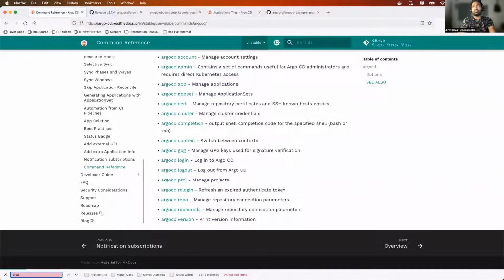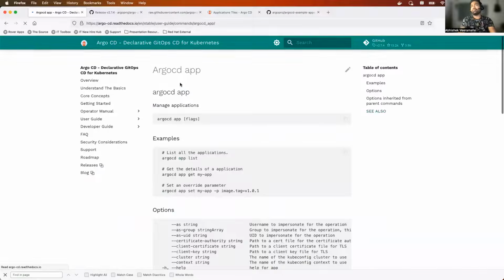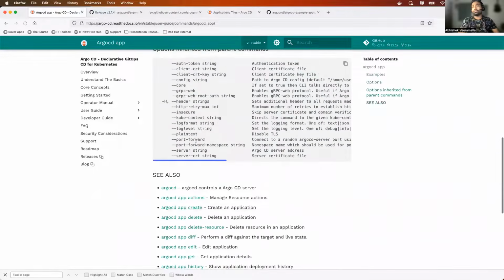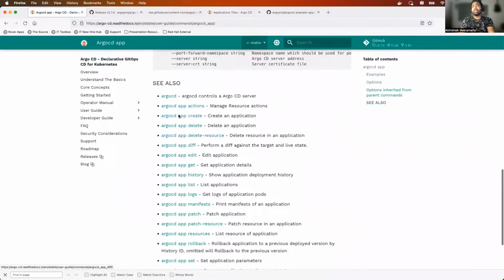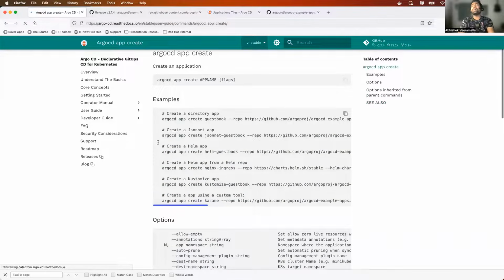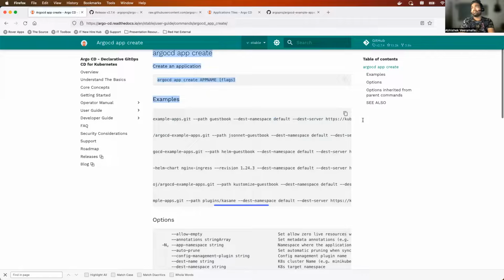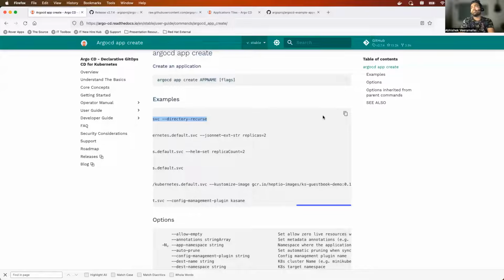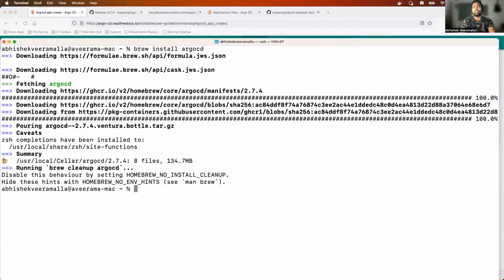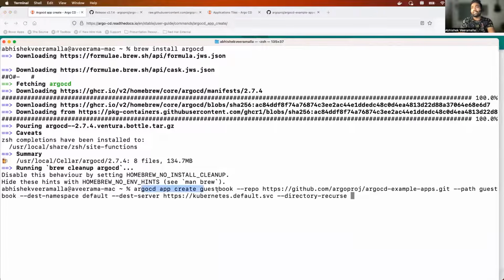You have an option here called argocd app. Click on that, and you have options here: what are you trying to do? I'm trying to create an app, so argocd app create. Click on that, and you have examples as well. I'll just copy this example. What I'm trying to do is argocd app create guestbook.